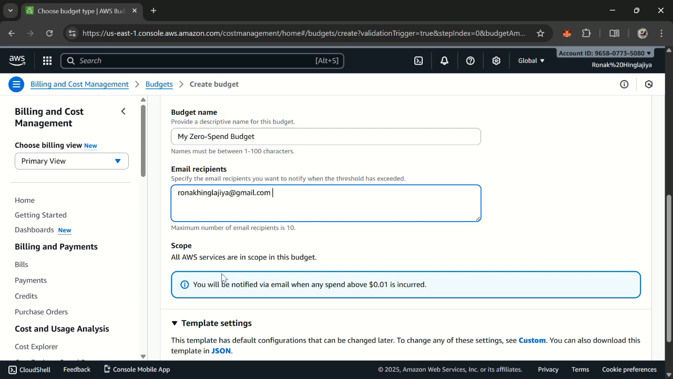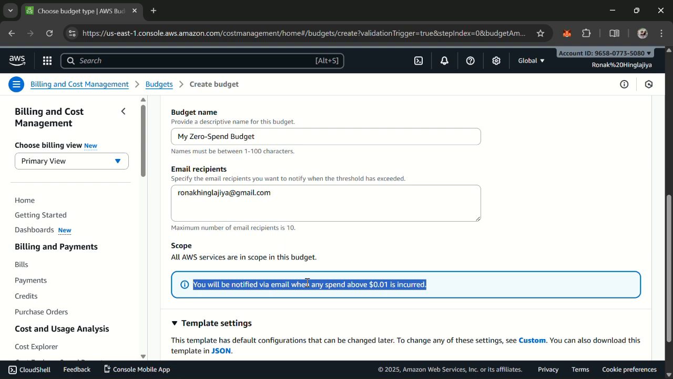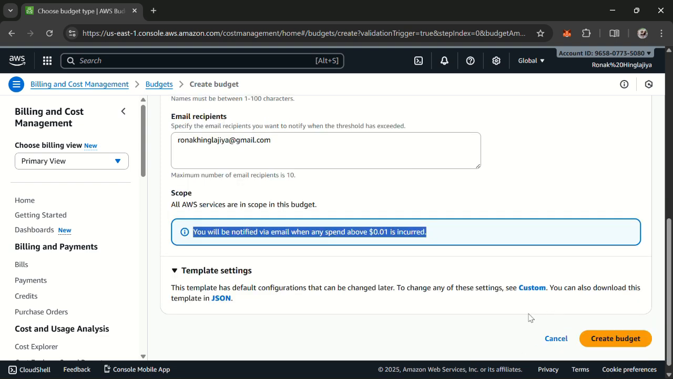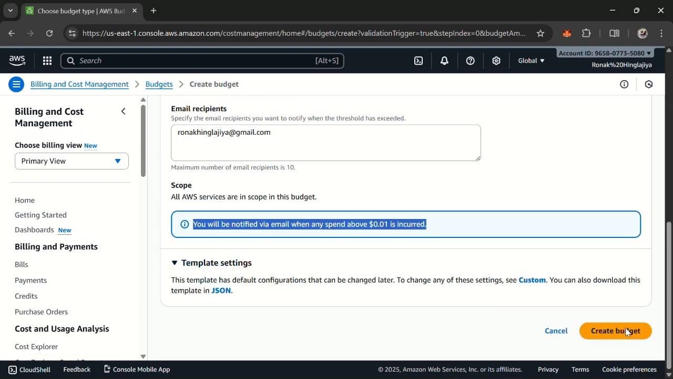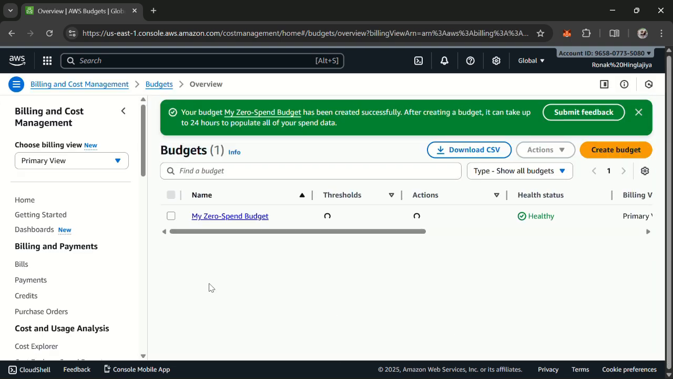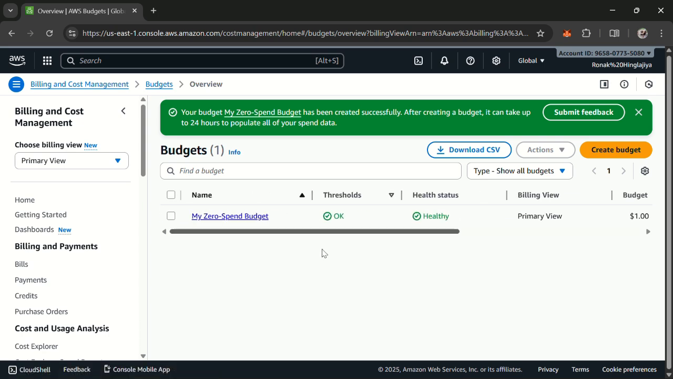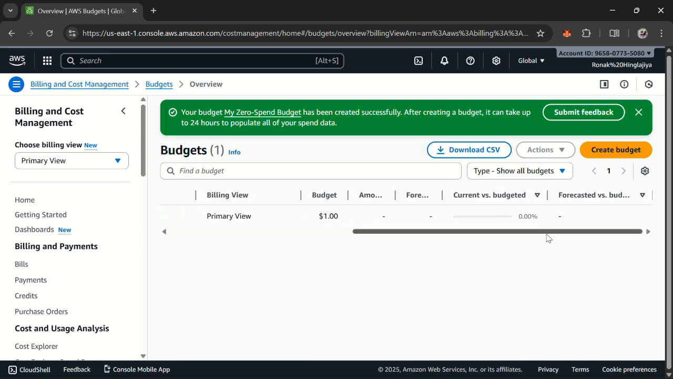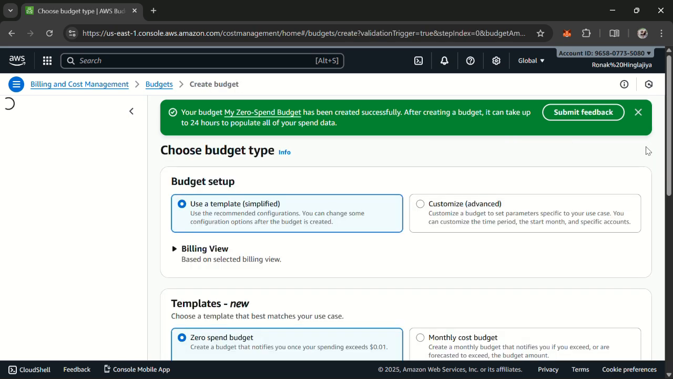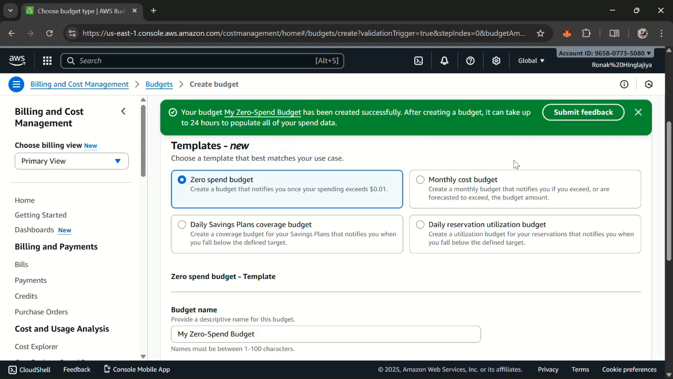So here you can see that you will be notified by email when any spend is above 1 cent. So anything that we spend above $0.01, we would be notified by email. So this is the zero spend budget. So here you can see that this is the zero spend budget. So any credit that, I mean, this is $1 budget, but any credit that exceeds 0.01, we would be notified by email. And we'd also create a monthly budget.